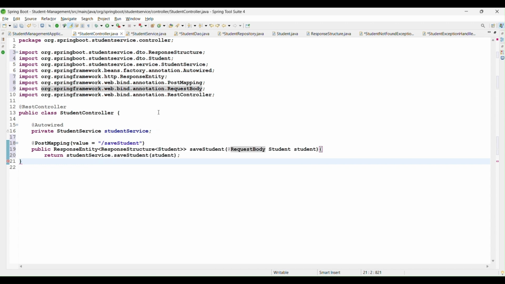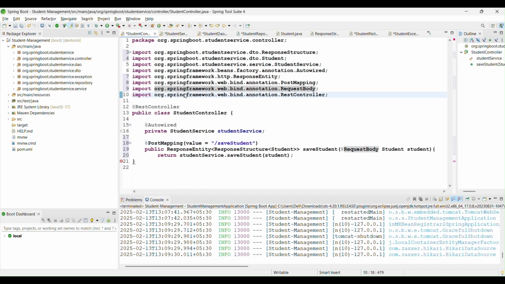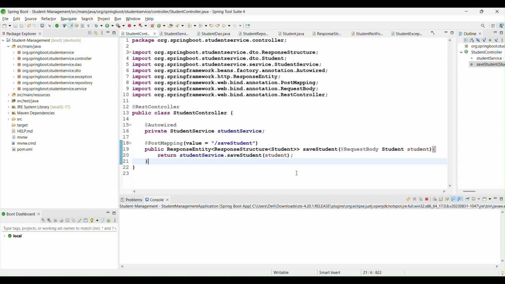Yeah, so one method is completed, and let's check it. Run. Okay, save it. Run it.